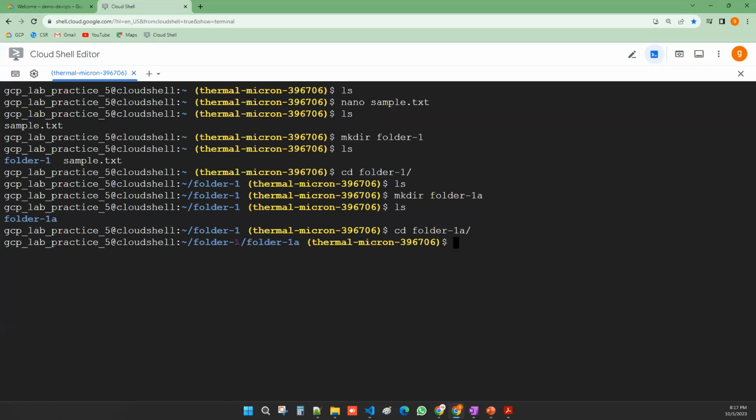See, I am inside the folder 1. I am inside the folder 1a. Okay, so this is how you will be able to see it, guys.